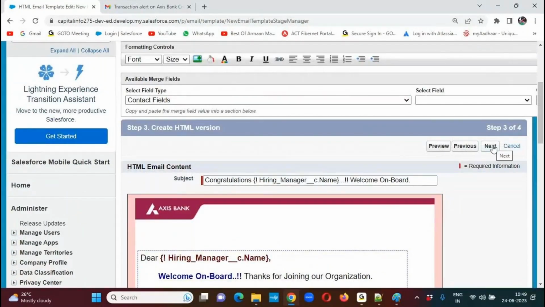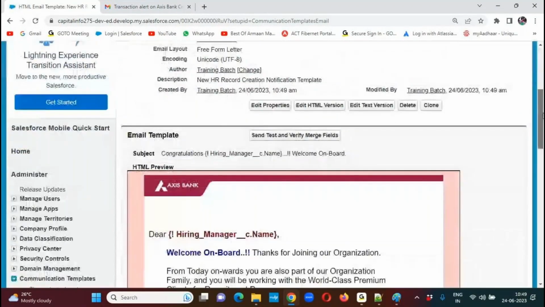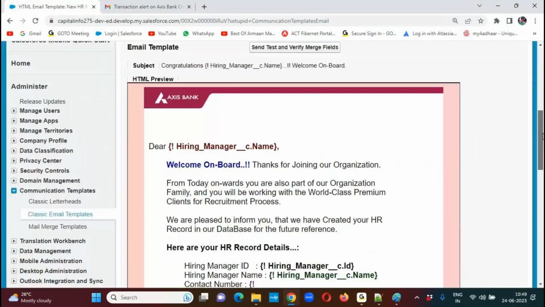Now click on the next button and save it. Now my email template is ready. So this is my email template here.